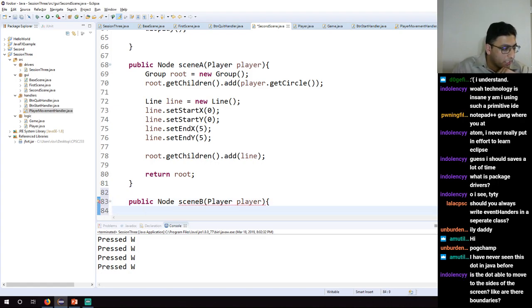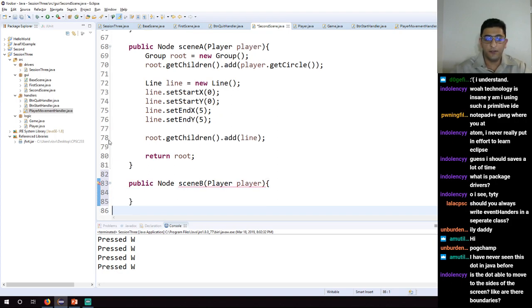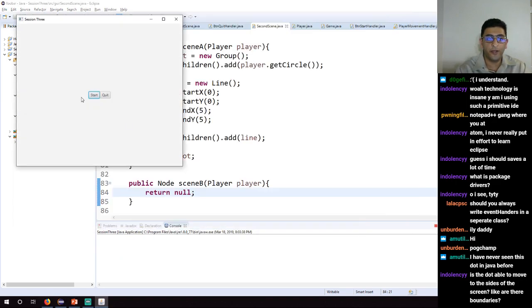We have an actual question. Is the dot able to move on the sides of the screen? Let's take a look. Just halt this method and restart our program. We just keep moving. Eventually it goes off screen. Now I'm just waiting for it to come back. Eventually it does come back.